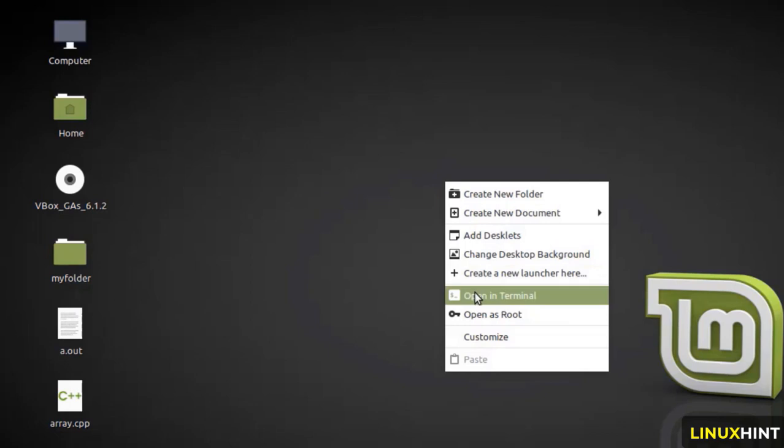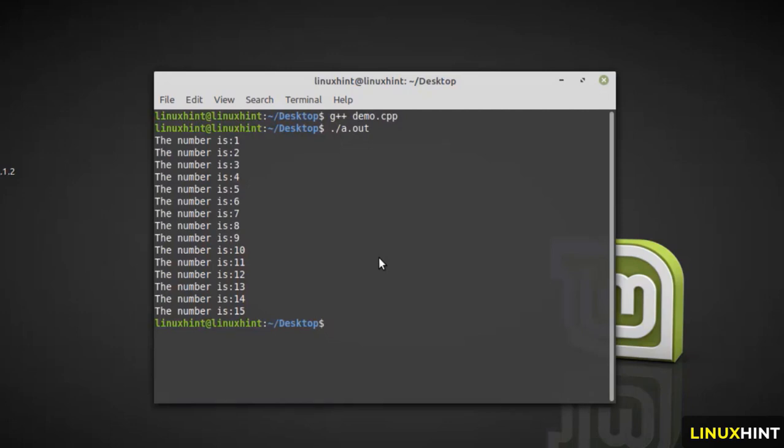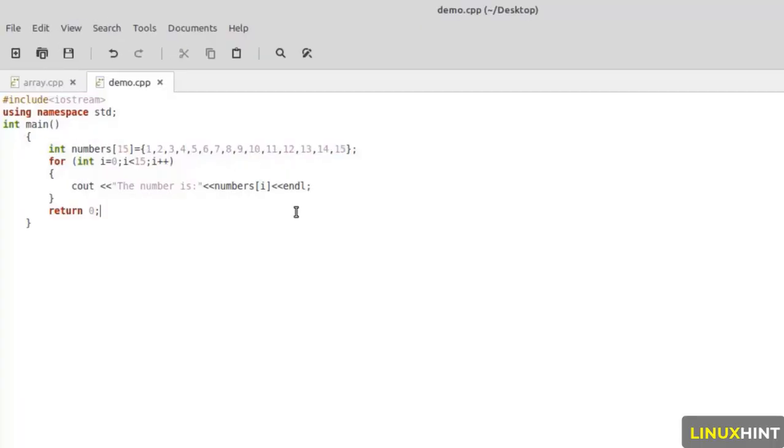Open up the terminal again, write here g++ demo.cpp. The file is compiled, so run it, a.out. And you can see that it has printed the numbers 15 times now. So that's how we can create the array in C++, and we can print the values of the array by using a for loop. So that was the simple example of an array.